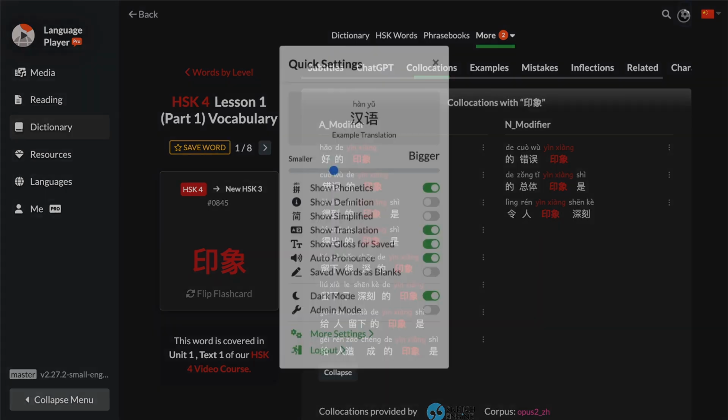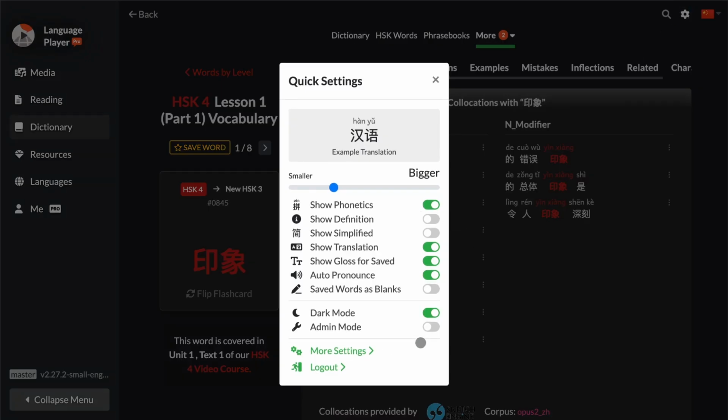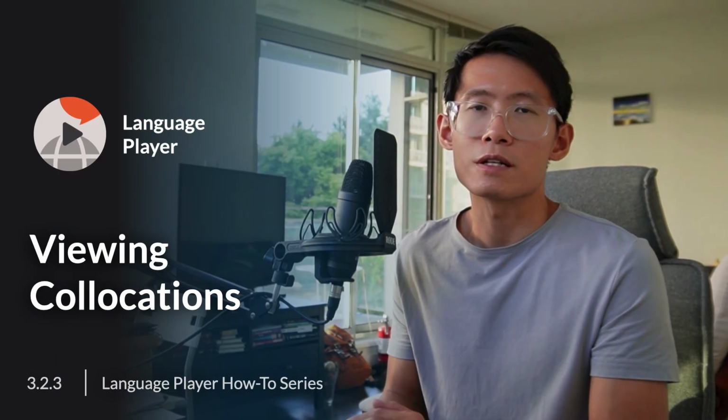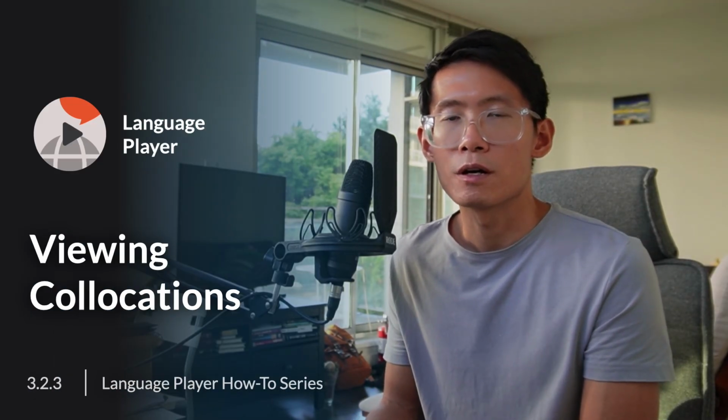Usually, I recommend that you just keep it to the default. Alright, so that's how you can view the collocations of a word on Language Player.